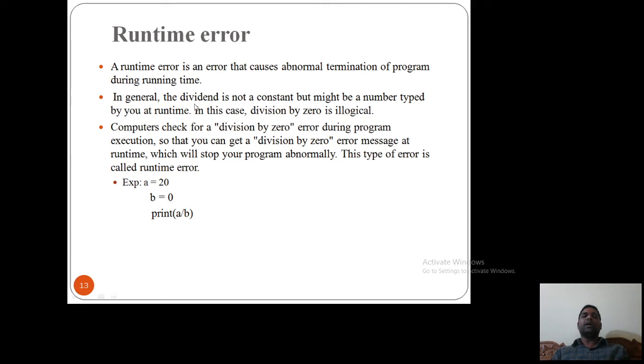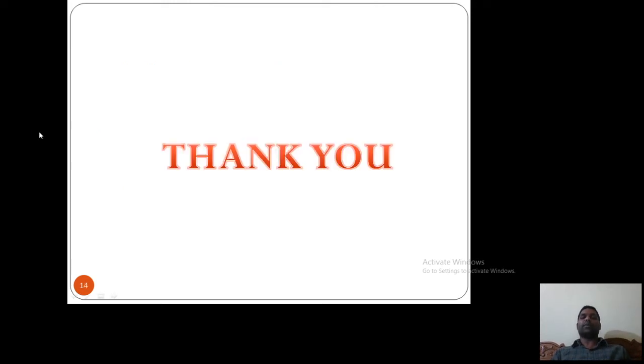What does it mean? It will not have any kind of syntactical error, and the program also will not execute with unexpected output, but it will get an error at the point of execution. That error we can call a runtime error. So this is all about the PowerPoint presentation. Now we will see the practical session of this particular topic.